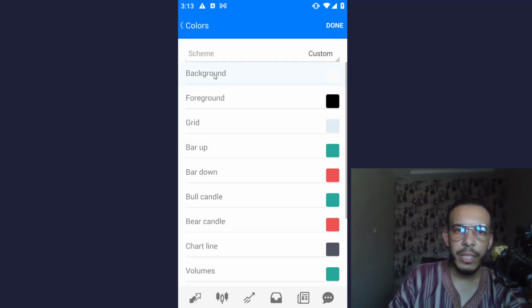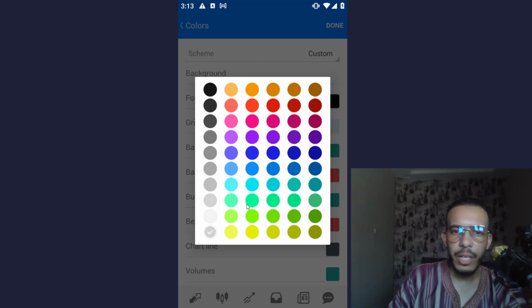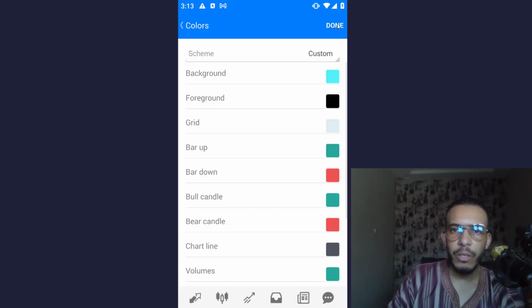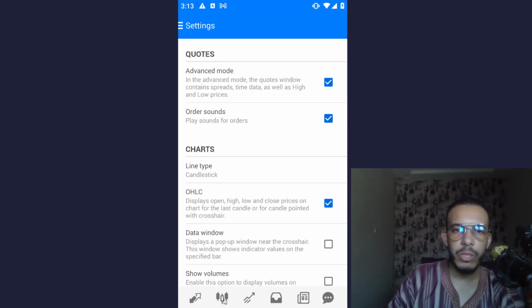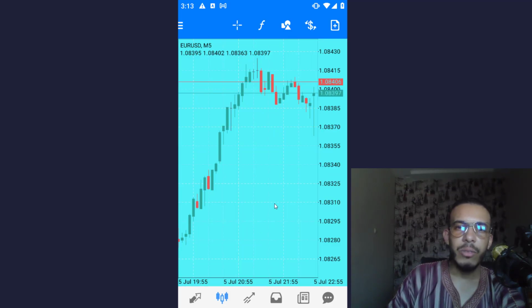After that, go to background. And as you can see, now you can choose any color you want. So let's say, for example, this one. Click done. And let's go to the chart to see. As you can see, the color of the chart has been changed.